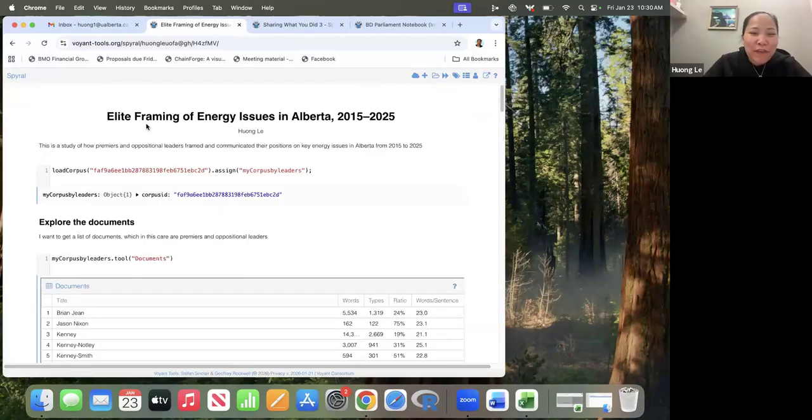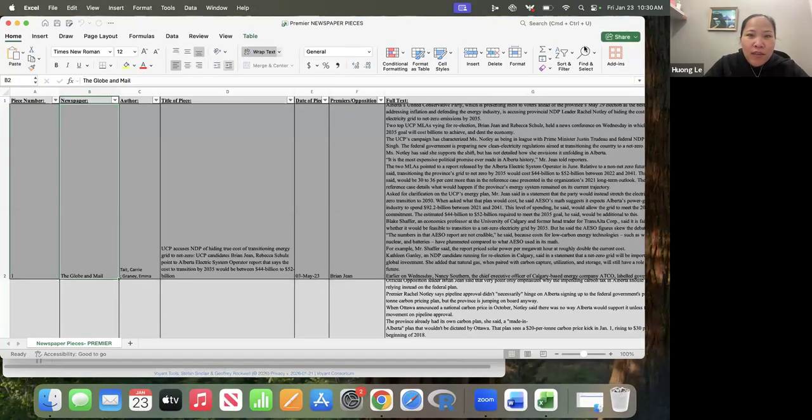Here's my notebook for Elite Framing of Energy Issue in Alberta from 2015 to 2025. This is our different project with a different team. But before coming to this training session, I already got my corpus. So here is my Excel file.